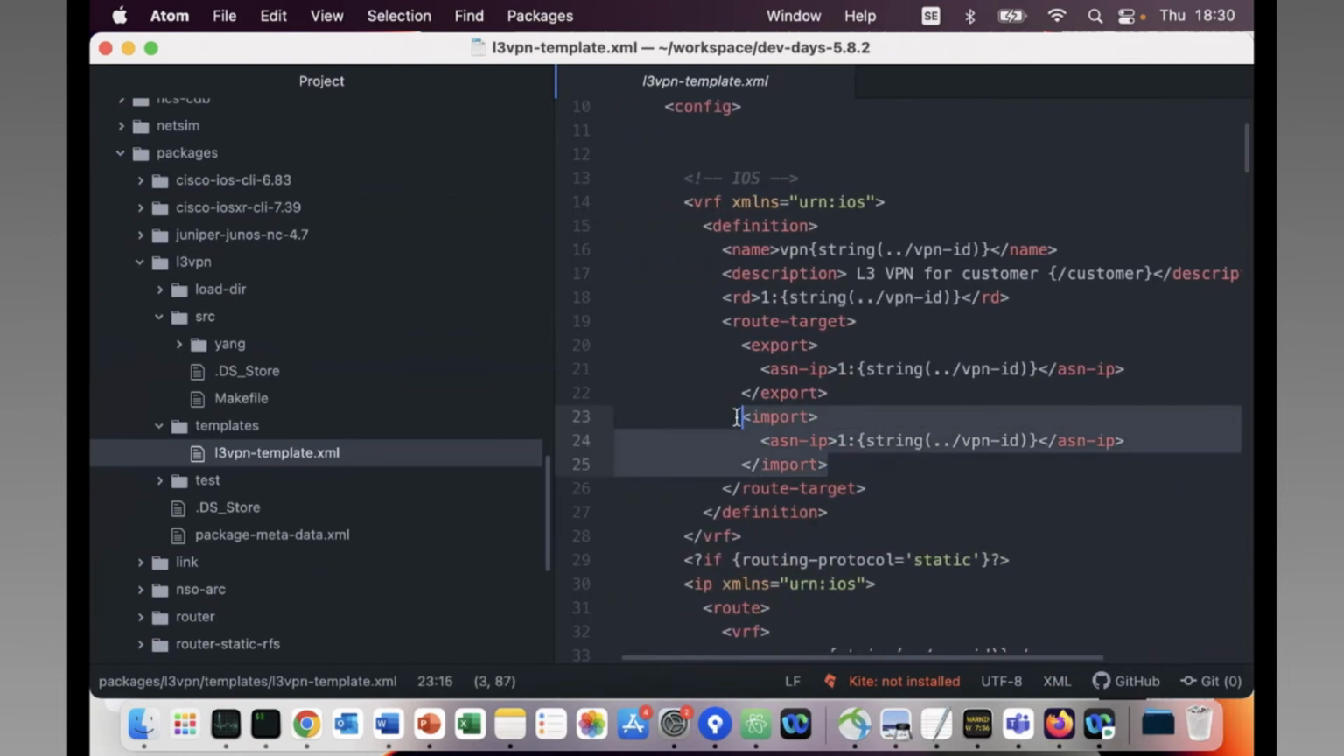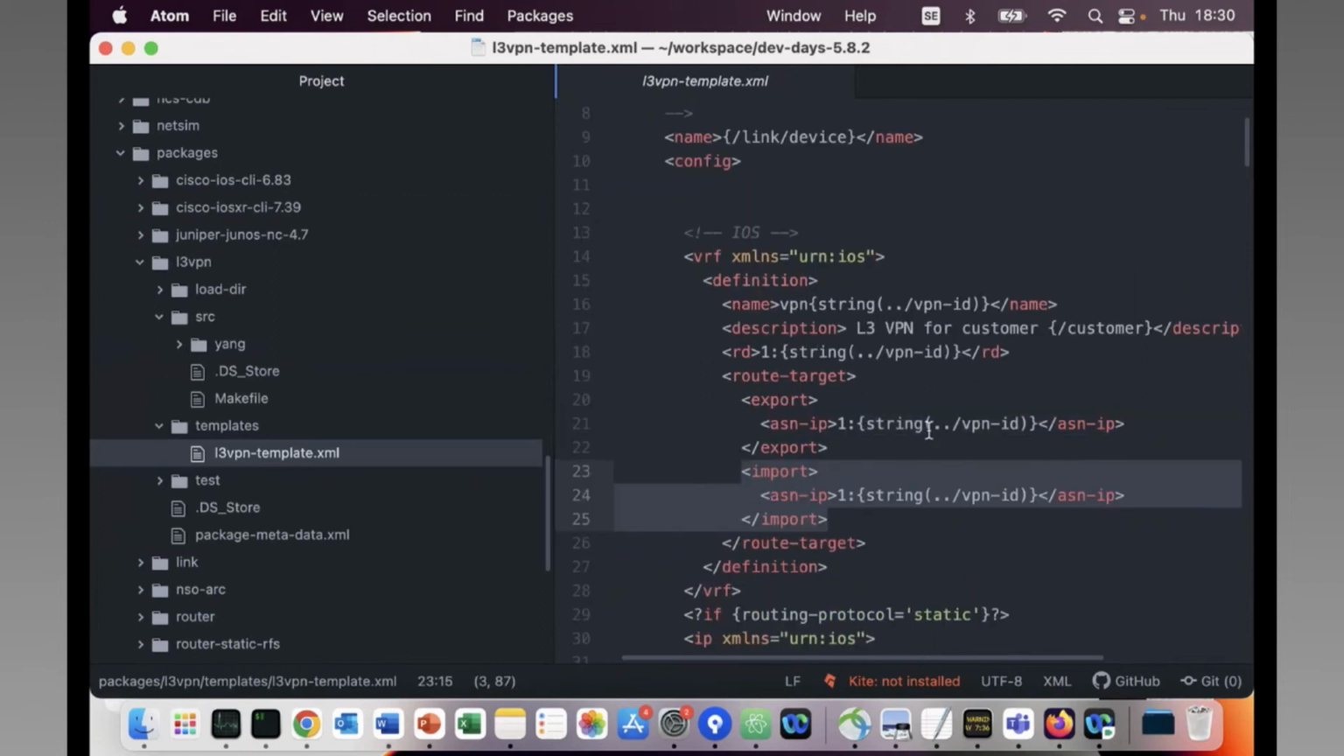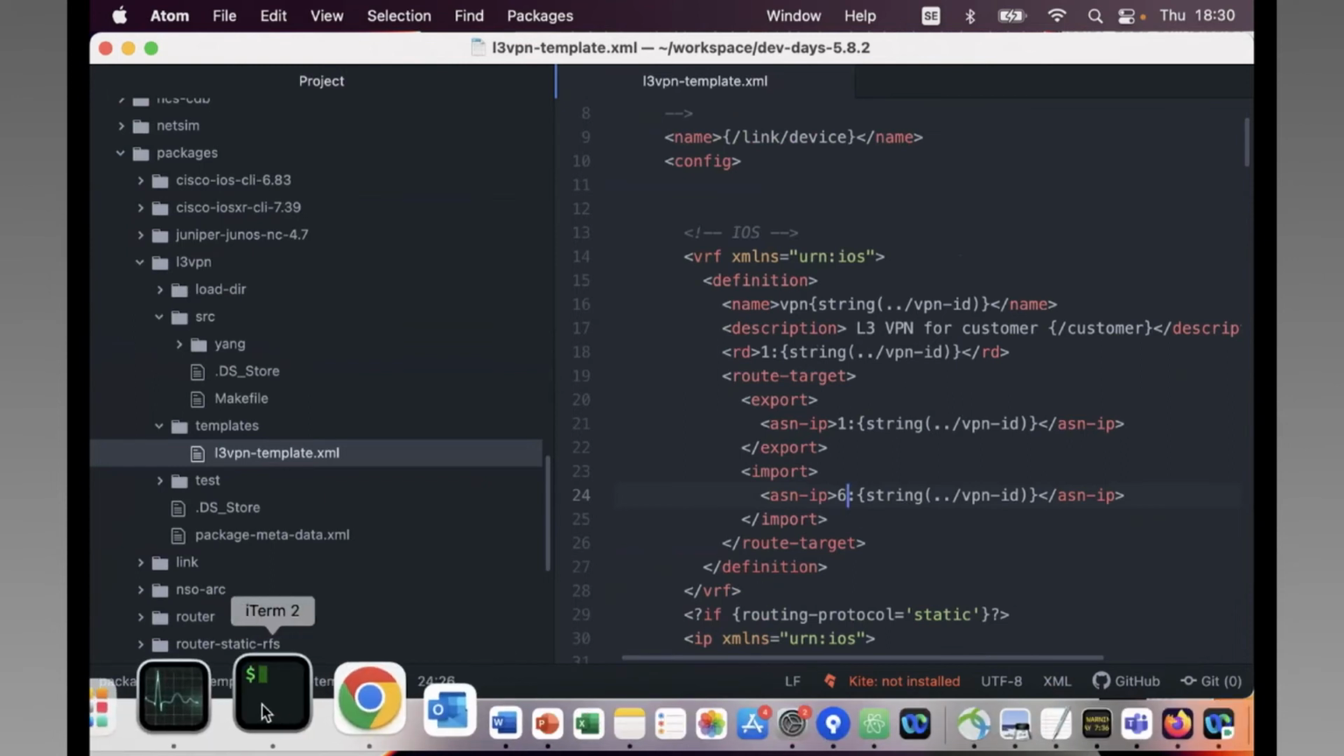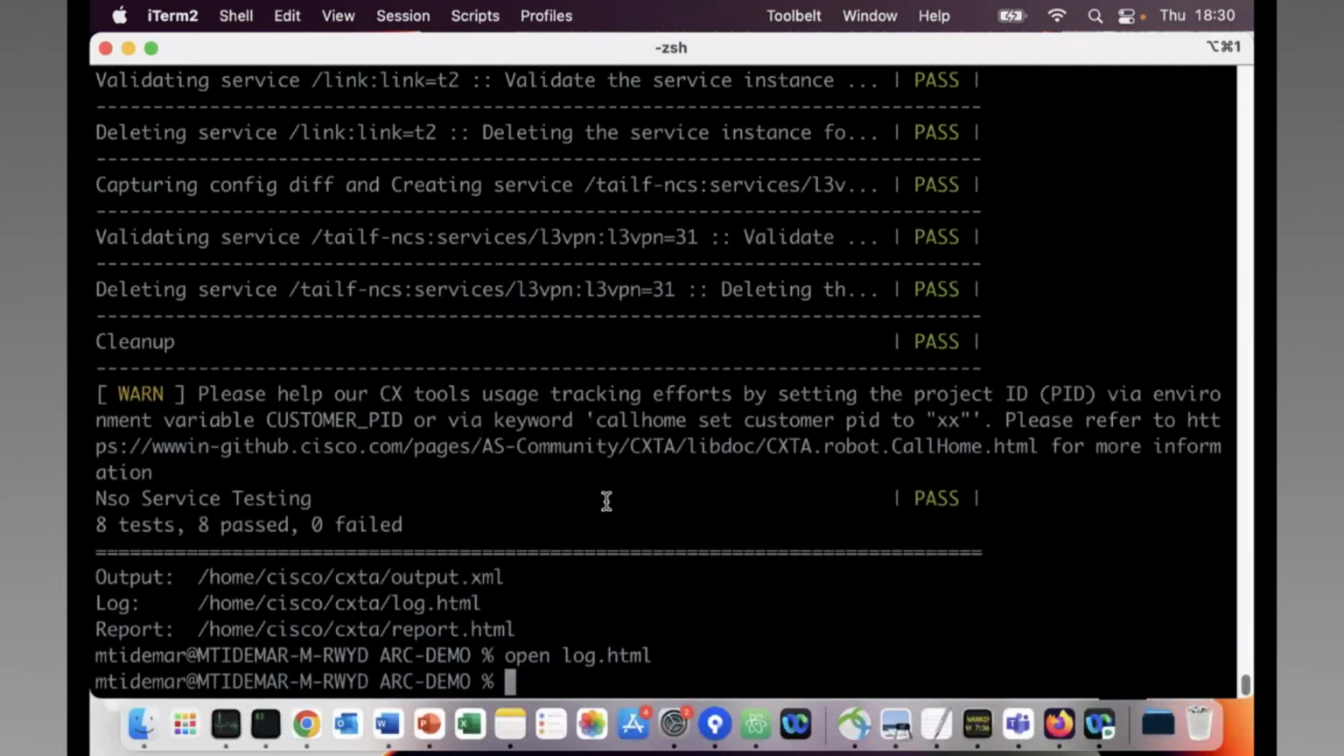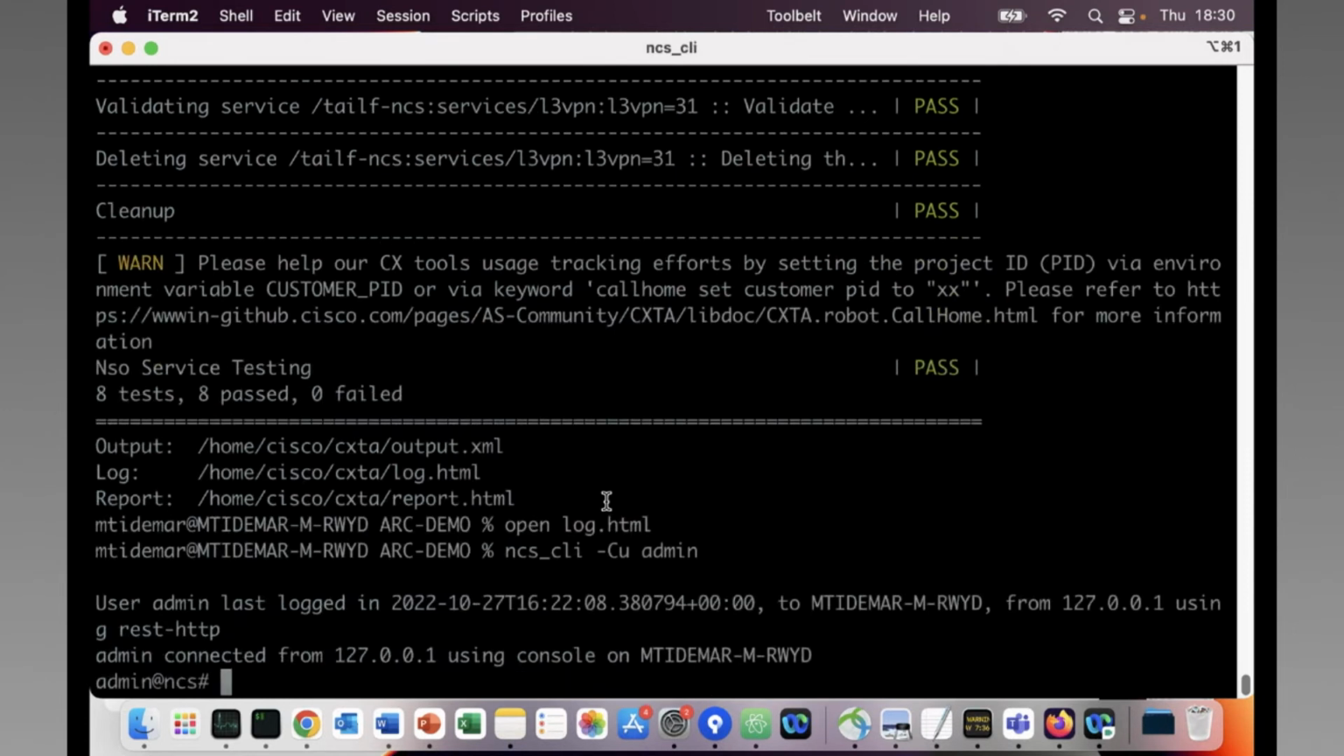All right, so imagine that I've done some changes here. Let's change the AS number here. And this was unintentional, obviously. Okay. Now I've made a change. I have saved it to my template. Now I go to my NSO CLI, and I go and redeploy this package.